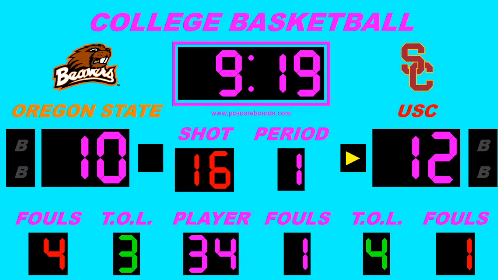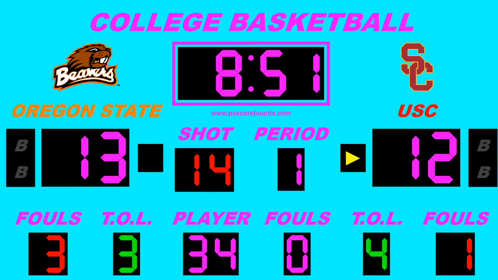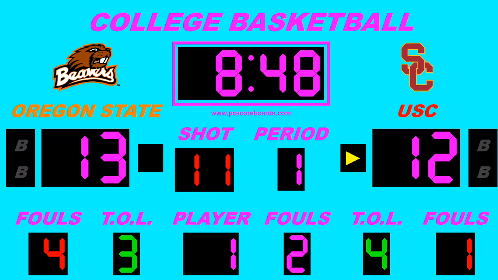Here we go, gets a screen, kicks it out. Gonna drive, spins, kicks, three, yes. And the lead is with Oregon State. And it's now 13-12. Here we go, works the ball around, kicks it out. Gonna drive, and they do in fact give that foul to Costello, which is his second. And we got a whistle and a foul on the other end.